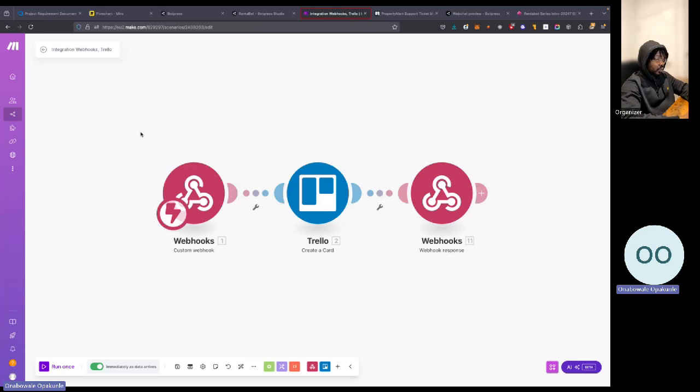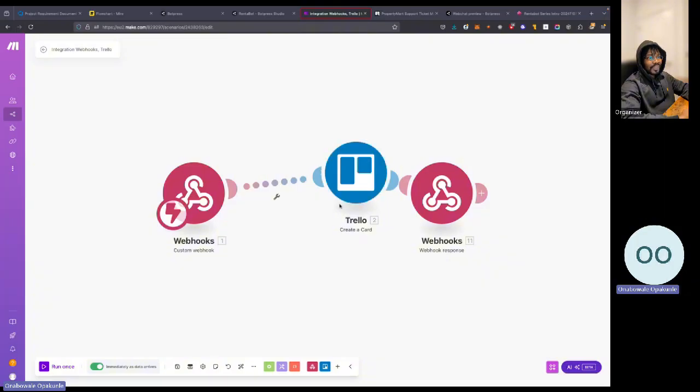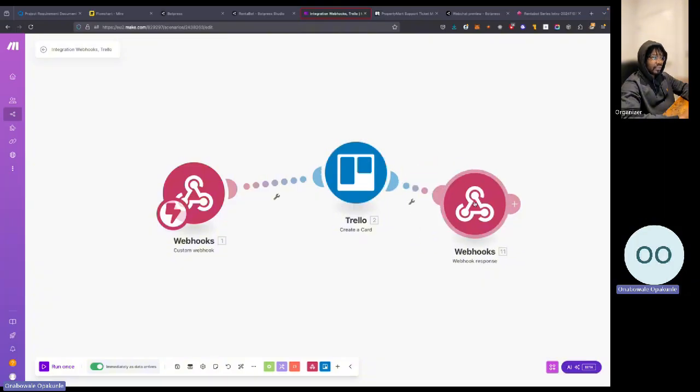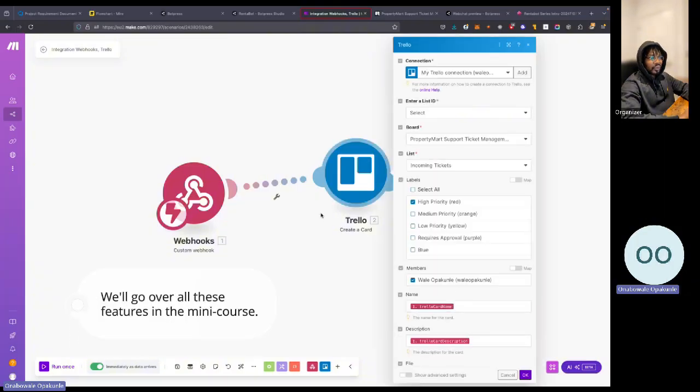So Make is very easy to use. It has this drag and drop interface that is very, very intuitive. And I will show you how to interact with this, how to set up connections that just kind of work. So we'll make use of Make to connect our chatbot to external tools, in this case, Trello.